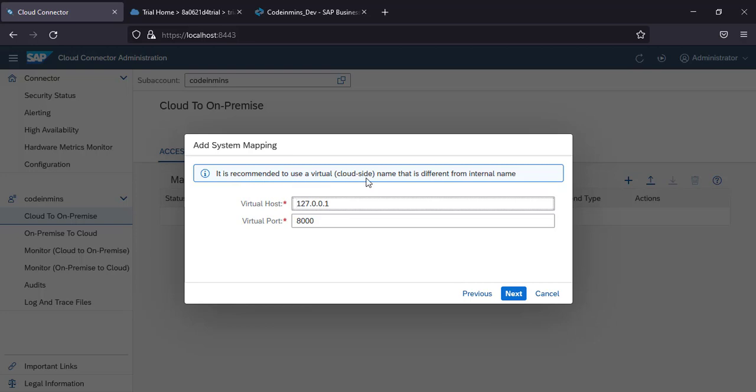It is recommended to use a virtual cloud site name that is different from the internal name. Okay, the system is just suggesting. If you want to use the same IP address, which is fine, but you can also provide some other name here, like a domain name, something like .com. So either you can have a domain name, or you can use the default one as well, which SAP is suggesting here. So we will keep it default, and now click on next.